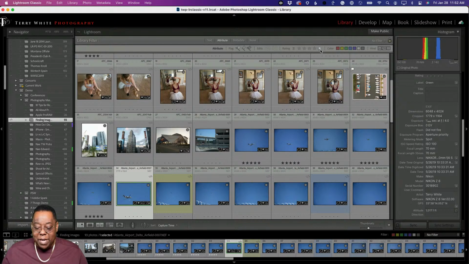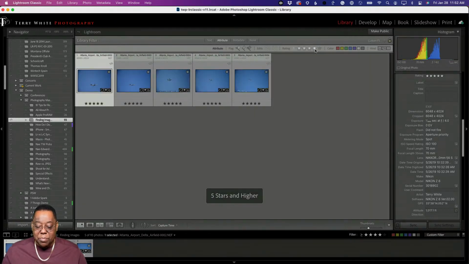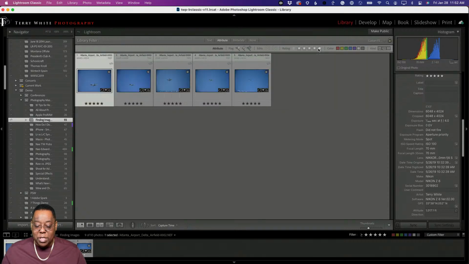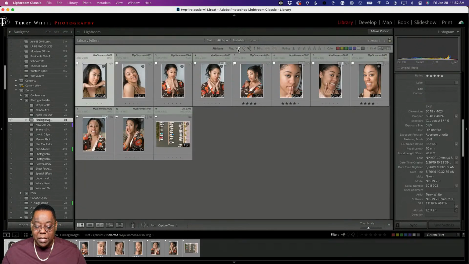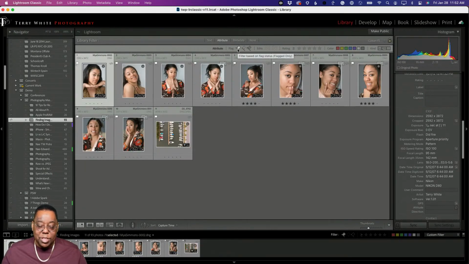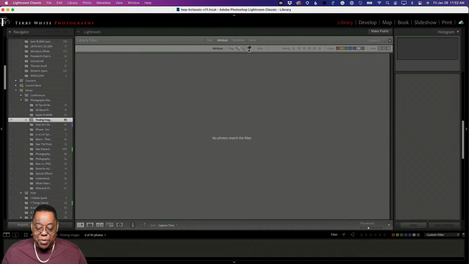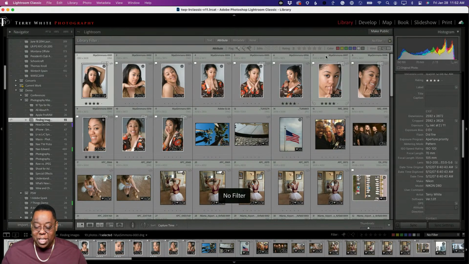Show me all my 5-star photos. Show me my 4-star photos. So 4 and above. So some of these were 4s, some of these are 5s. Show me all the ones that have a pick flag. Meaning I usually use the pick flag as a customer pick. So show me the pick flags. Show me the rejects, if any. I probably don't have any rejects because I would have gotten rid of them already. But show me any of those attributes that were part of this.